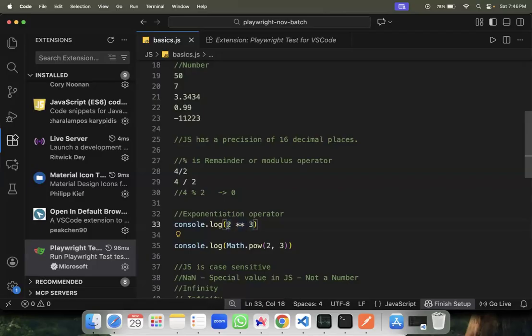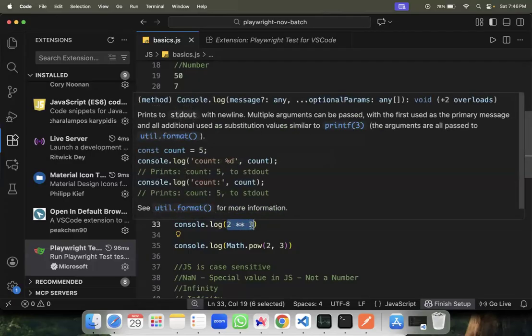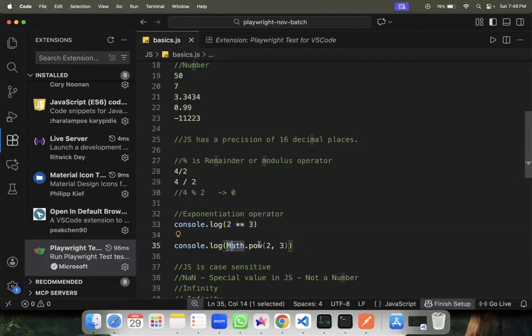So 2 star star 3 means 2 raised to the power 3, which is 8. This is one way of doing 2 to the power 3, and this is a second way of doing it. In case you're wondering which is better, there is no right or wrong here. This is just a second way of doing it. But for me, this is more compact, more precise, very easy to understand, and more easy to type.